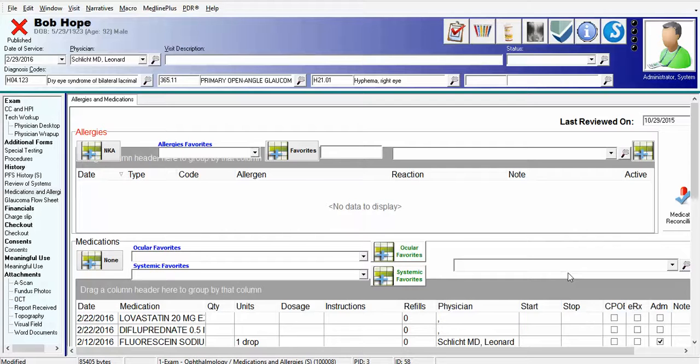I am a certified EHR specialist and certified ophthalmic technician. Management Plus is an industry leader in EHR, and we want to provide you with the documentation tools and the skills to use these tools proficiently. Today's training webinar is titled Medications and Allergies form.